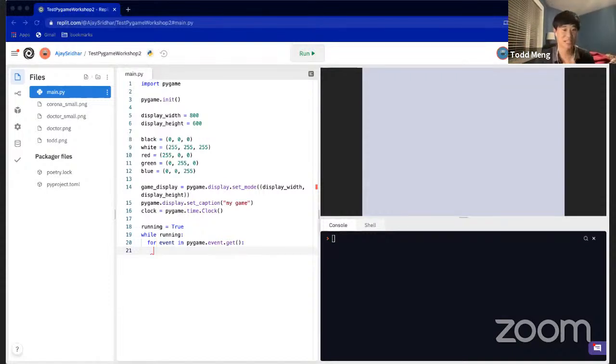And then in order to determine what event is being activated, like are they pressing the arrow key, or are they pressing the X button? In order for us to do that, we'll have if event.type equals pygame.QUIT, and it is case sensitive. And then we'll say running equals false.